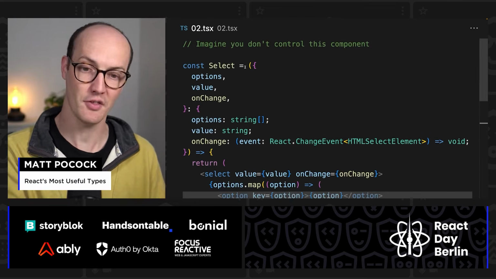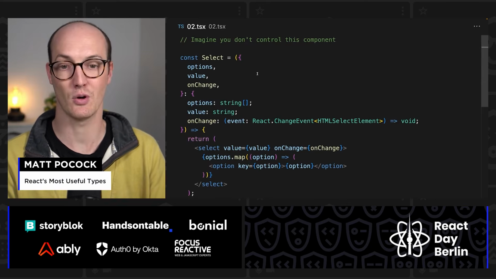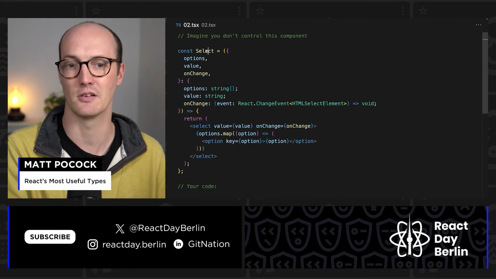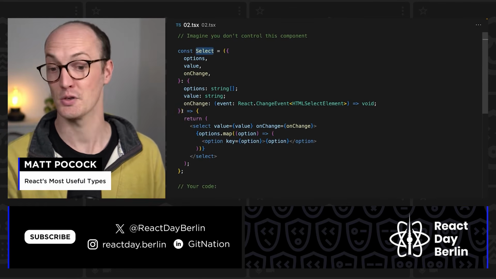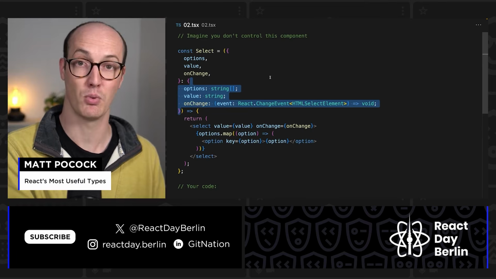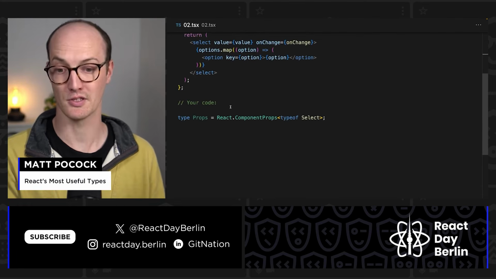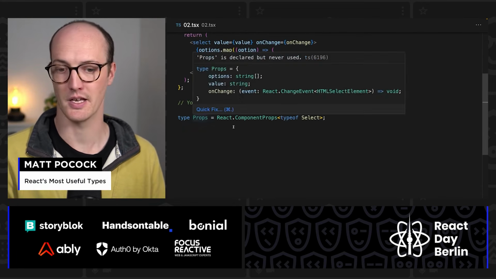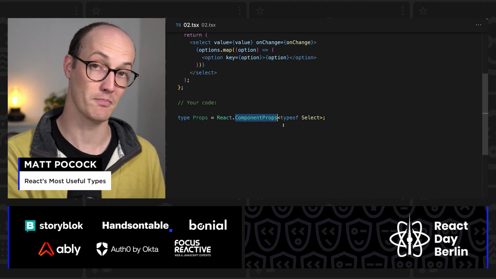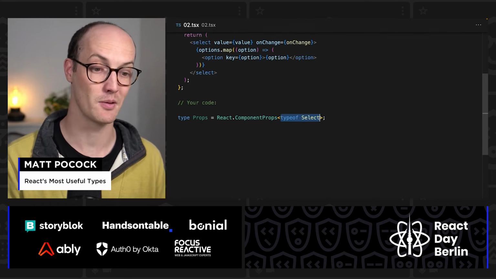React.ComponentProps has another use case as well. Let's say that you've got a select box up here, or a select component that you don't control. It's got some types here that aren't actually exported along with it, and we want to grab those types and put them in some props here. Well, we can just say React.ComponentProps and then pass in typeof Select.